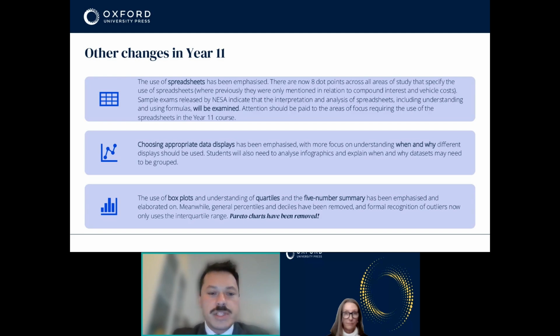These spreadsheets, if you had a chance to look at the mathematics sample HSCs that they gave out, the spreadsheets are very clearly in the HSC. We'll touch on that a little bit more later. They've had a little bit more emphasis on choosing appropriate ways to display your data. Box plots, quartiles, and the 5-number summary has been emphasized, and they've gotten rid of that percentiles and deciles stuff.